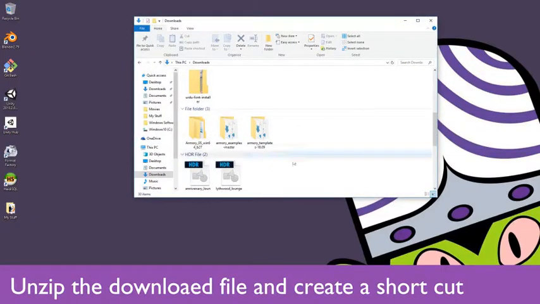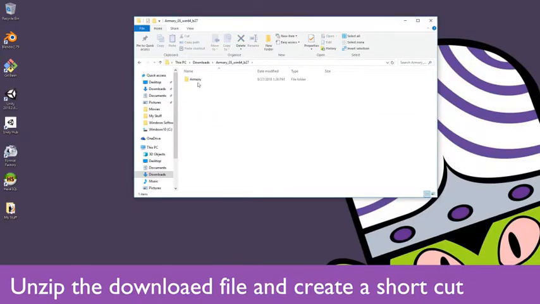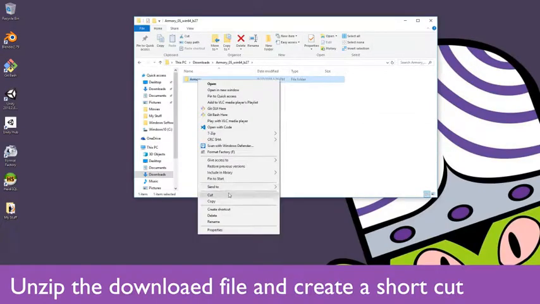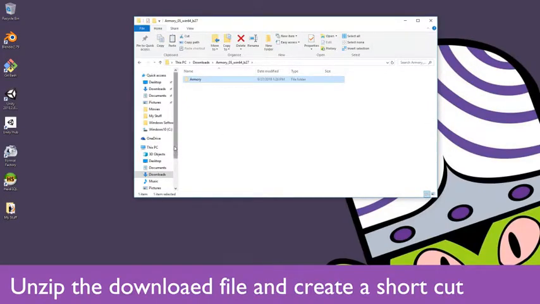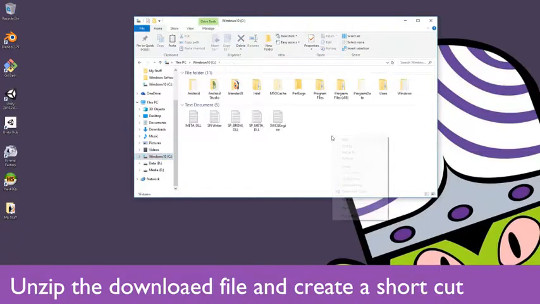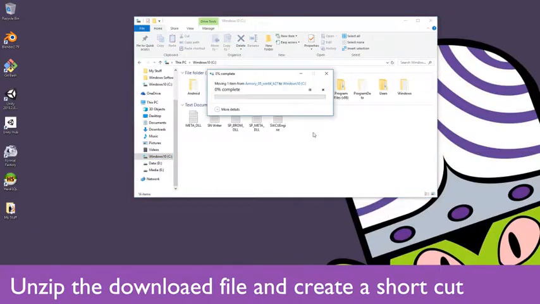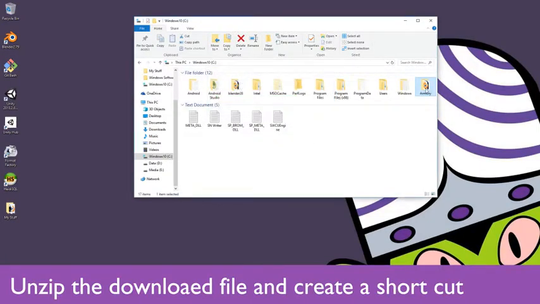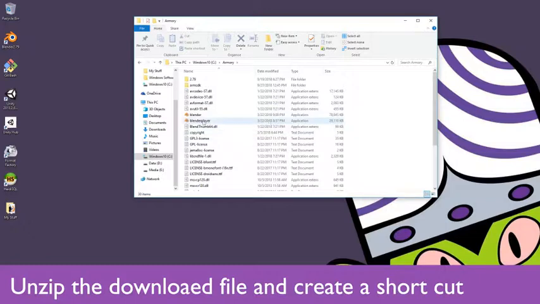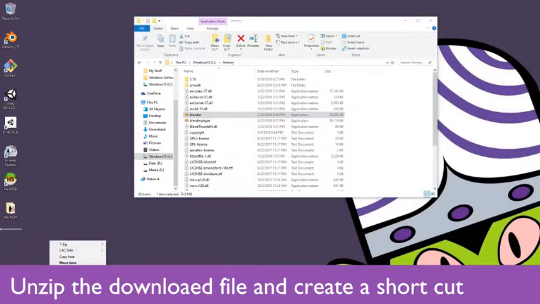So now that the Armory is unzipped, I'll go into this folder, cut this Armory folder, and paste it in my C drive for easy access. It should take a couple of seconds. After that, I'll go into the Armory folder and select the Blender file, right click it and drag it to create a shortcut. I'll rename the shortcut to Armory as well.